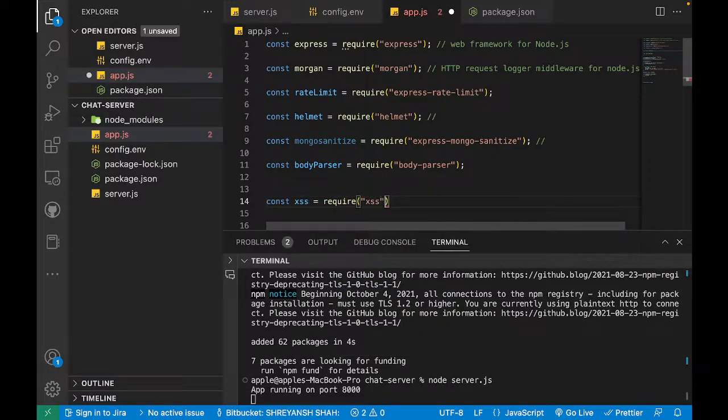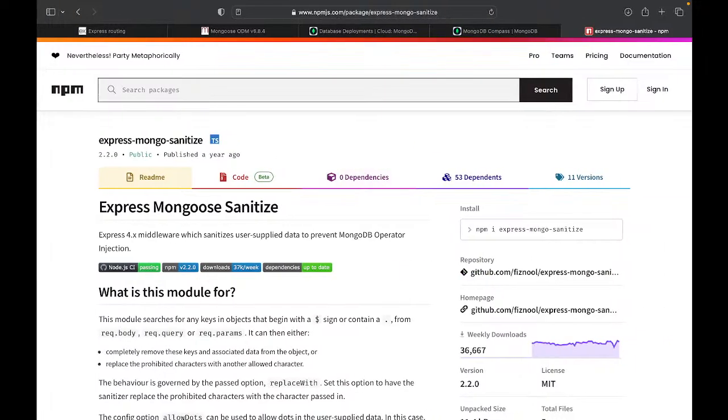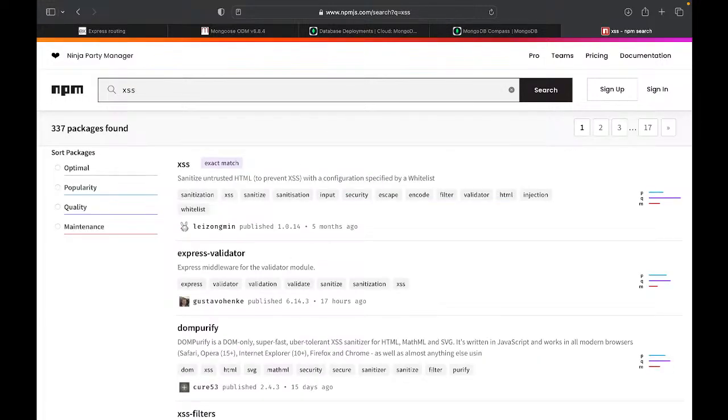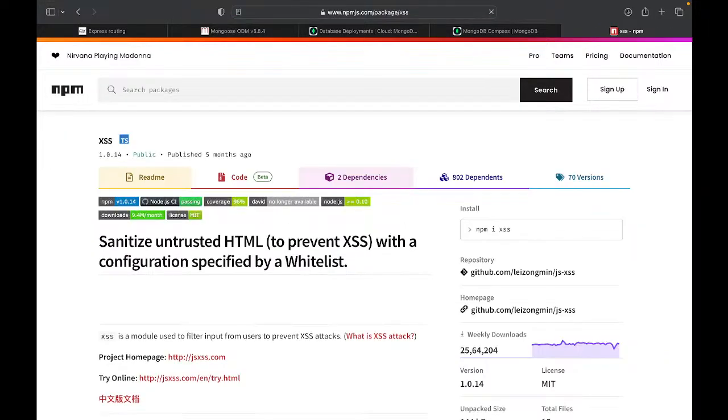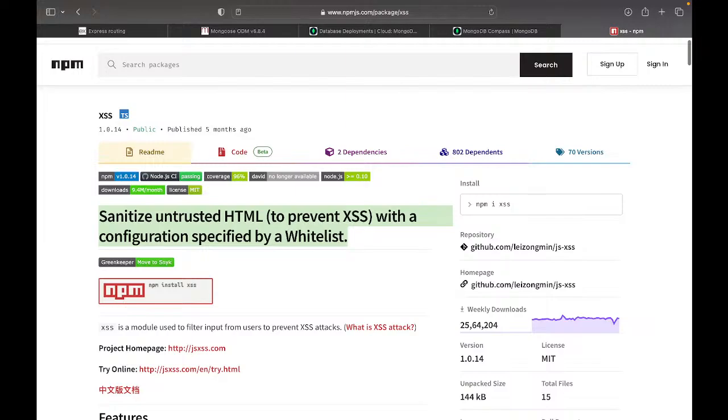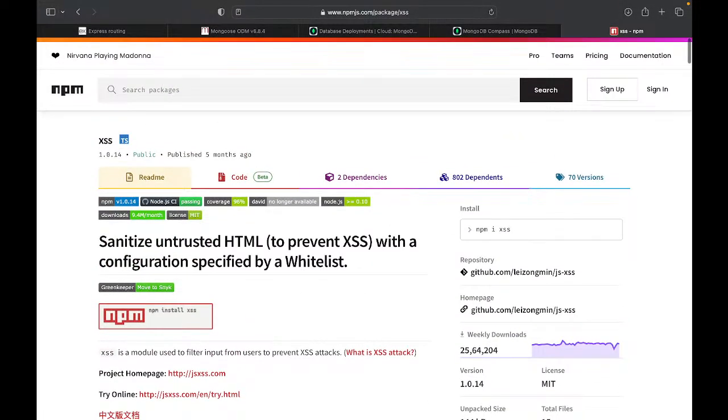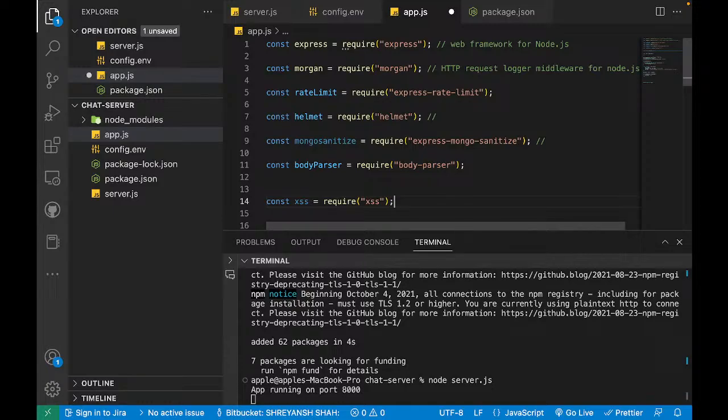You can read more about it on npm, so let me just show it to you. If you search for XSS, then you can find this search result and you can read more about it. This is just going to sanitize the untrusted HTML that we might get from the user as an input in the request, so that this is going to make sure that the body or any params doesn't contain any malicious code which is going to harm our application.